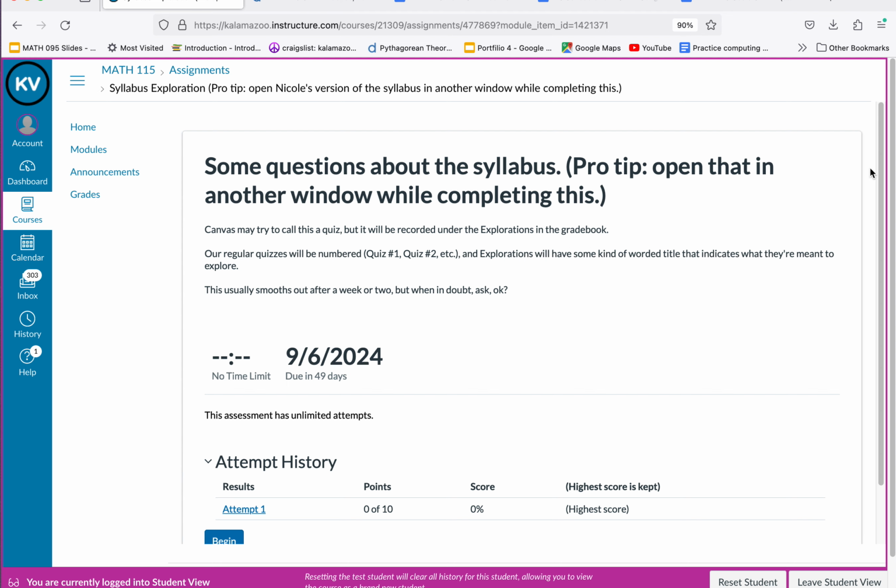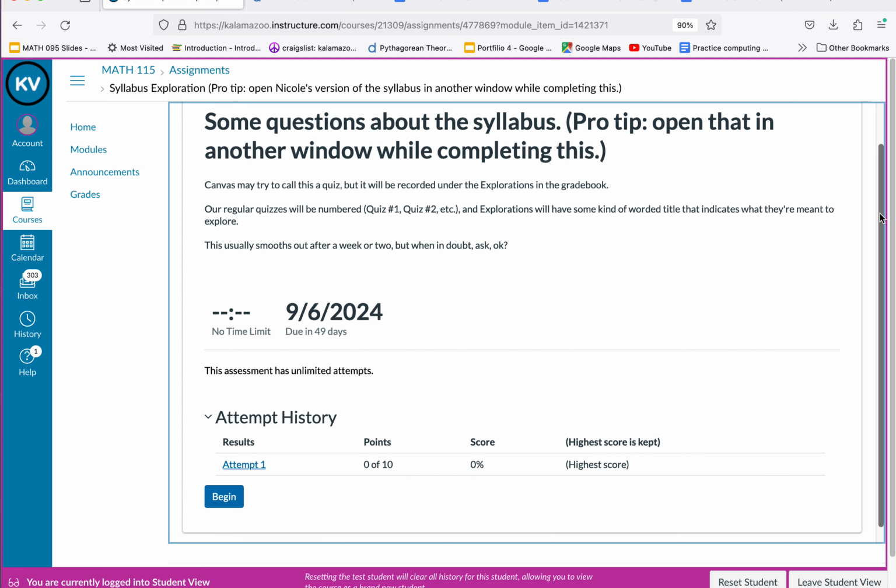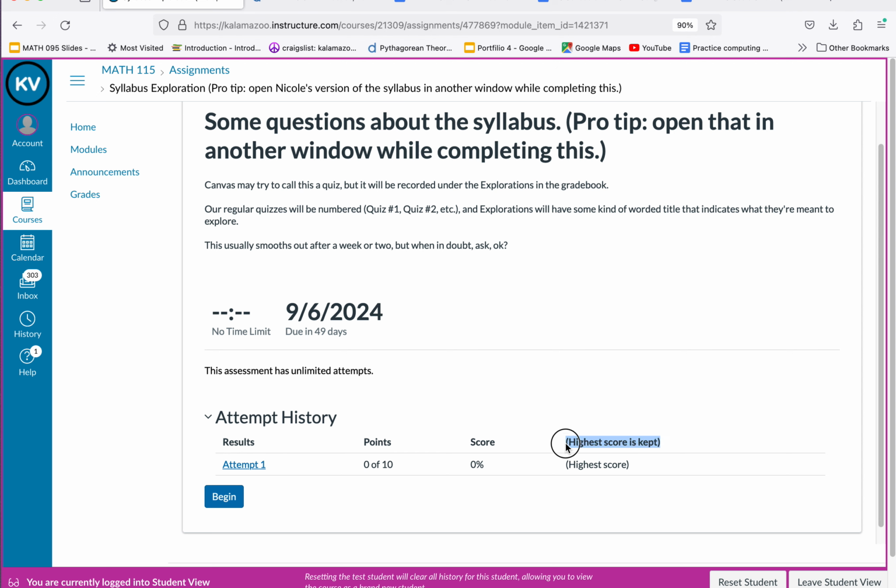All right, it says I have already attempted this once and I got a 0. That's kind of sad for me. The highest score will be kept. That is noted right here. And you'll have multiple attempts at doing many explorations. So this has unlimited attempts.